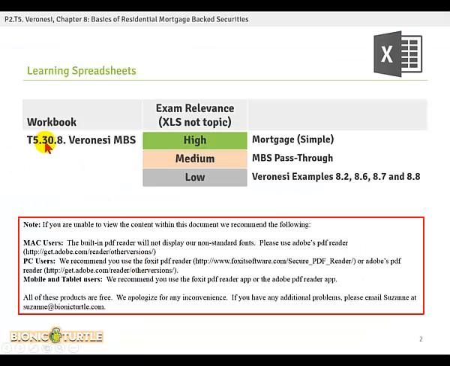The associated workbook, just for this one chapter, I'll remind, there's only one chapter that's assigned in the Part 2 FRM from this excellent textbook. And the associated workbook then is T5.30.8. The 30 is because it's reading 30 in Part 2 FRM. 8 because it's Chapter 8 of Veronesi's textbook.